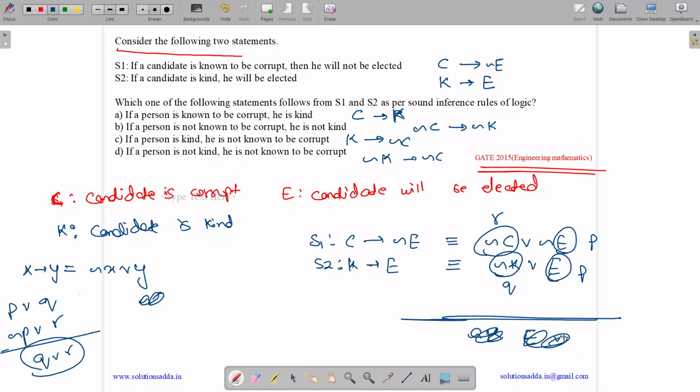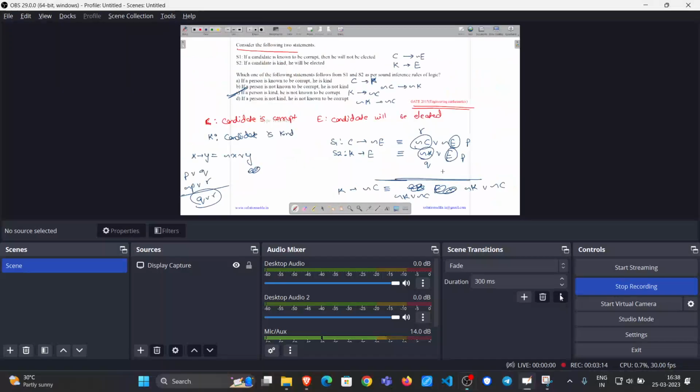So we have Q or R is true, which means negation of K or negation of C is true. Now can we write negation of K or negation of C as K implies negation of C? Yes, as it will be equivalent to negation of K or negation of C. So answer is option C. If a person is kind, then he is not known to be corrupt. Option C is correct.